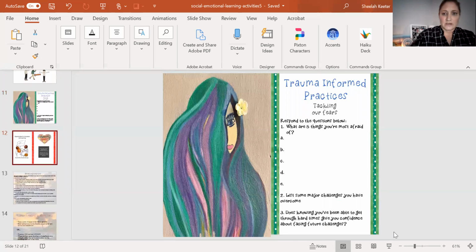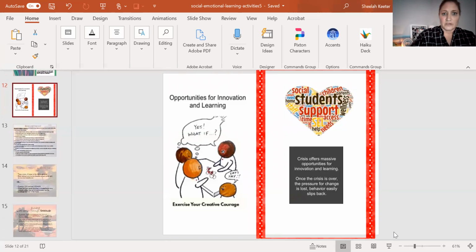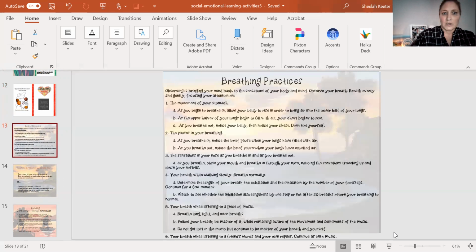Trauma-informed practices, tackling fears, opportunities for innovation and learning. Every time we have challenges, and this is why we always want to make our curriculum challenging, because when kids are challenged, they go after something. If something's just too easy and doesn't feel like it's worth your time, you tend to blow it off.